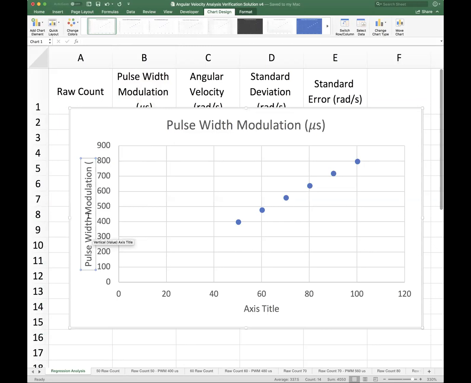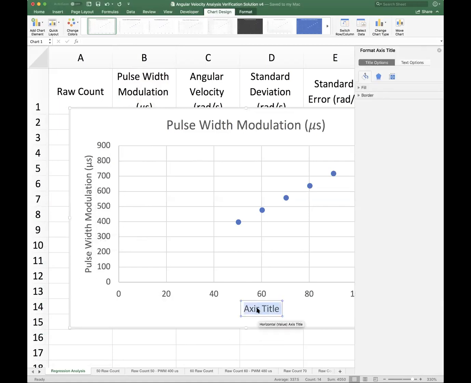So I think that's Alt M, yep, S, all right. And for the bottom, this is going to be raw count. Yep, and raw count is just a number. It's coming out of bits, how many bits you can have.